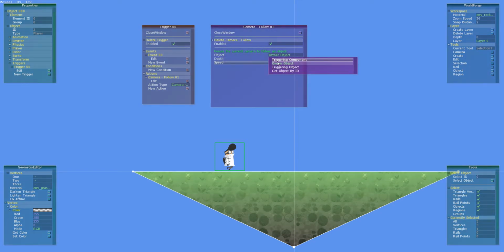For the objects here, you can see triggering component, owner object, triggering object, and get object by ID. Whenever an event occurs, there's a series of variables that go along with it. Let's say an object enters a region. That region is attached to the trigger, so that when the event is set, the triggering region is the region that was entered. So when a player, like Penny, enters a region, that region will be the triggering region, and she will be the triggering object, which you can see here.